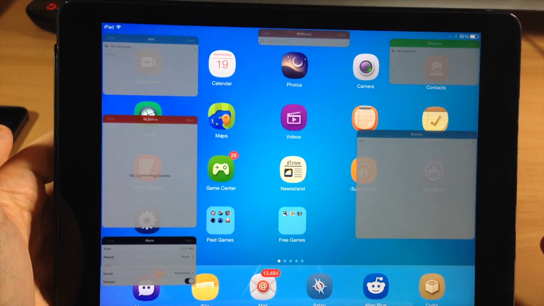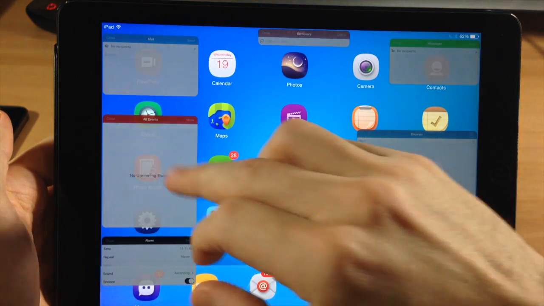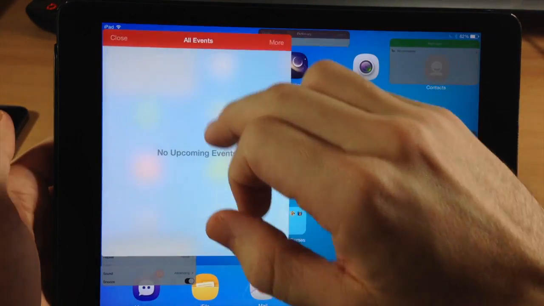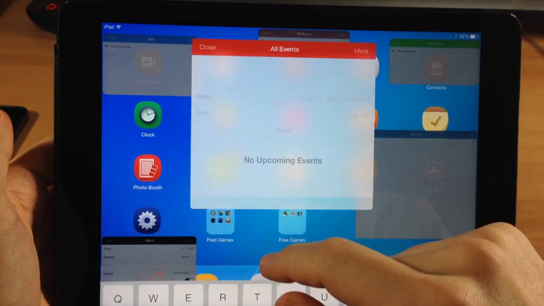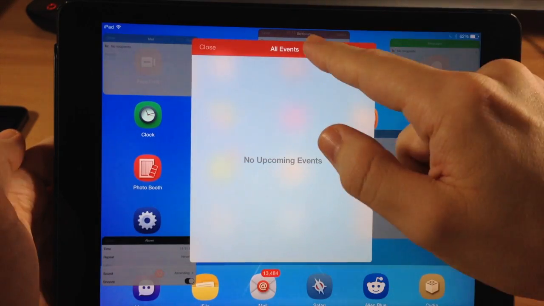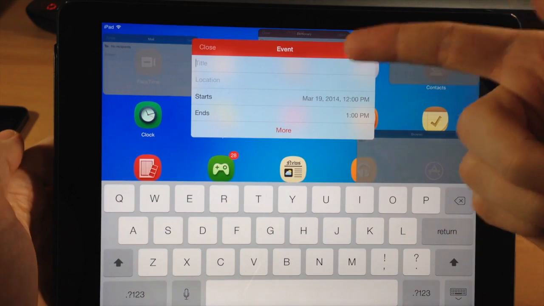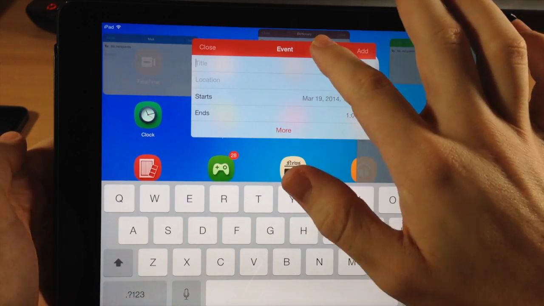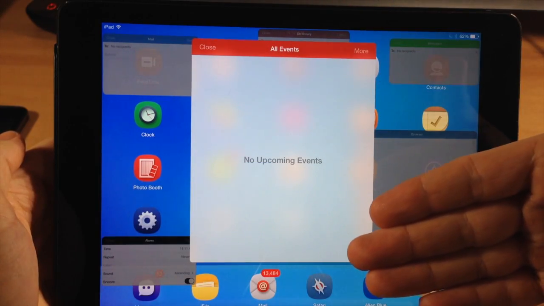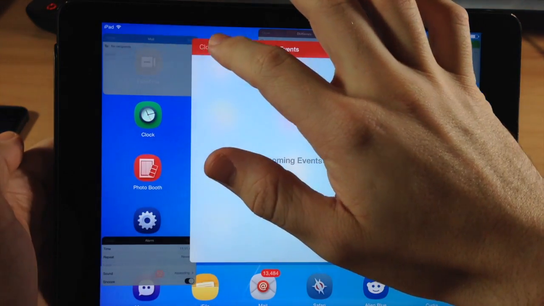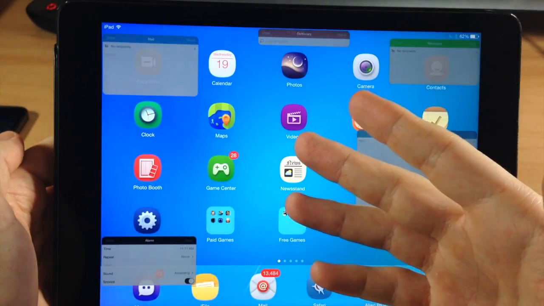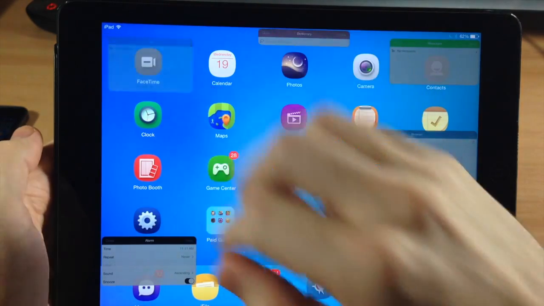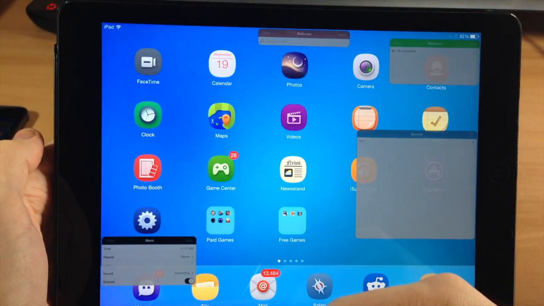Now some of these widgets actually have a few different views. So let's say we wanted to open up our events right here, and we tapped right here. You can see you actually get a different view if we tap the title bar here. If we tap it again, you can see that it's going to change to the event, so you can enter an event if you want to. You can also tap on it to see all your upcoming events, which I actually don't have installed right now. If you want to close one of these, you can just tap the close, and it's going to automatically close. You can also just double tap on the minimized one, and it's going to close just like that.